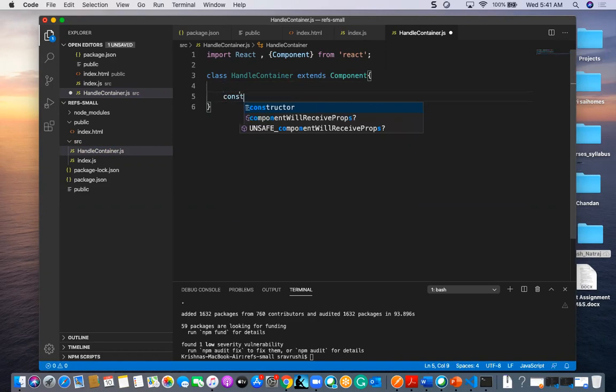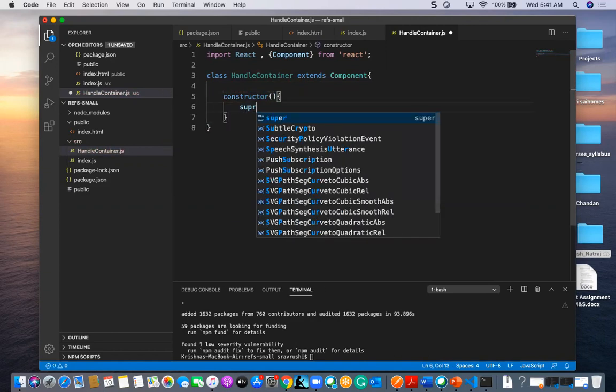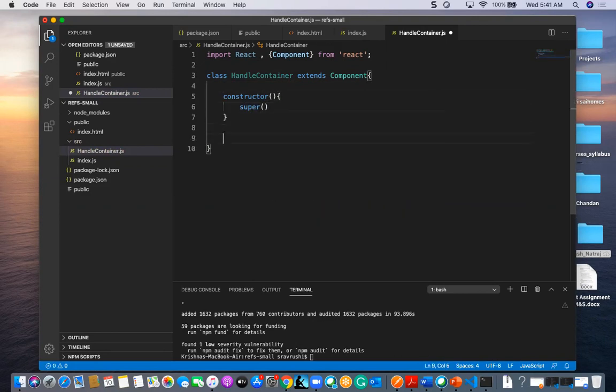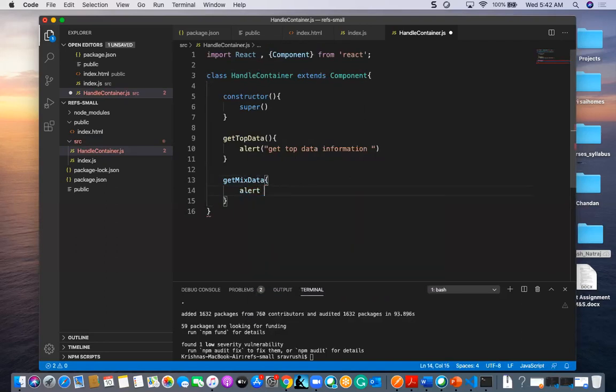Here I am giving some constructor, as I am not using any state and all here. Just I am using one constructor. I have declared it, and I am giving a getTopData method. Here I am giving some alert, and I am going to catch getTopData information. And one more thing is getMixedData. I am going to give one more method, that is getMixedData. In this getMixedData, I am going to have one more alert, something like getting mixed data of component.